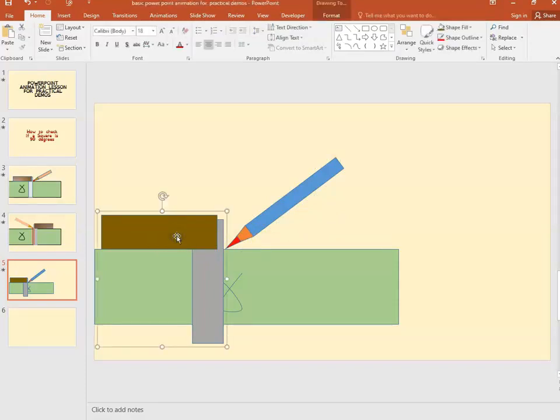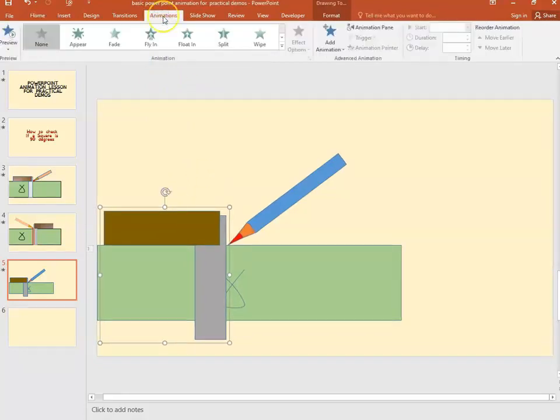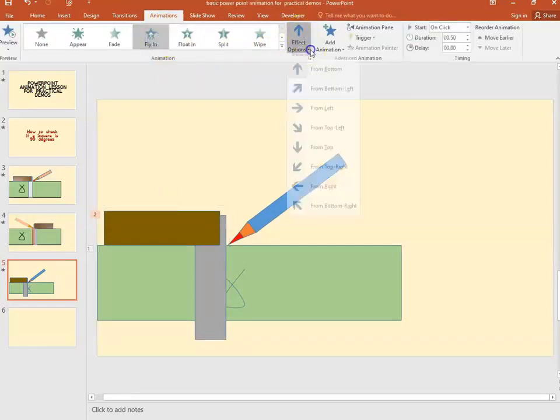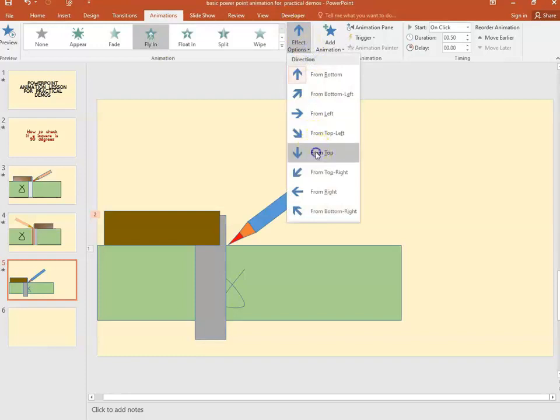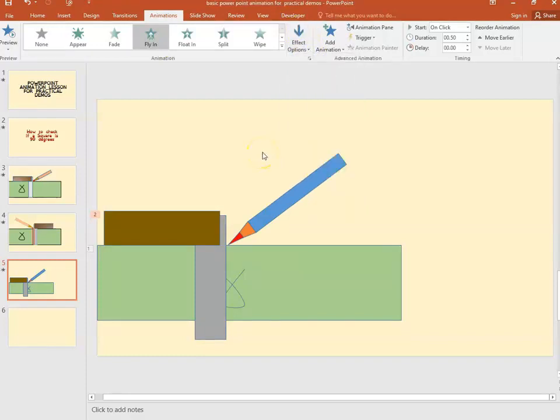Where do I want it to come from? What direction? From the top. So I'll select the square, hit the animations tab. I want it to fly in, but not from the bottom, which is the default option here. I want it to fly in from the top. So there it is. That's going to fly in from the top first.